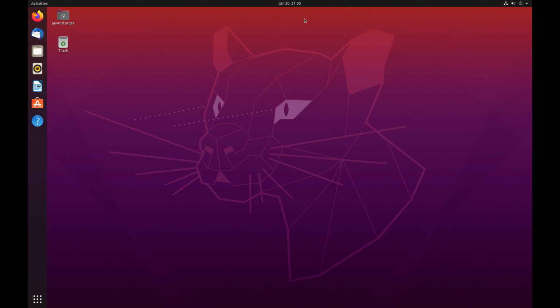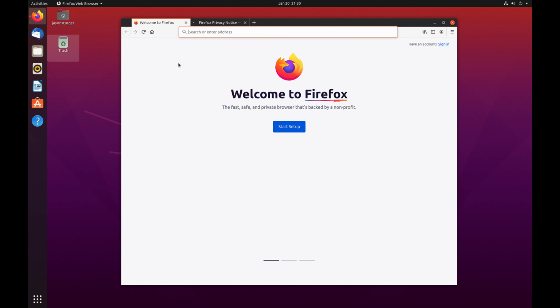What I have is a fresh install here, a brand new install of Ubuntu 20.04, the LTS long-term support, and it is looking awfully purpley. So how about we start out with just some general appearance. Launch Firefox here to grab a wallpaper for the background.